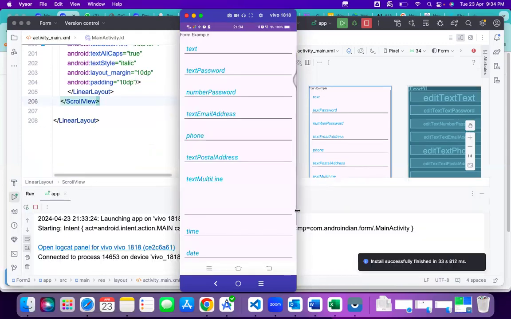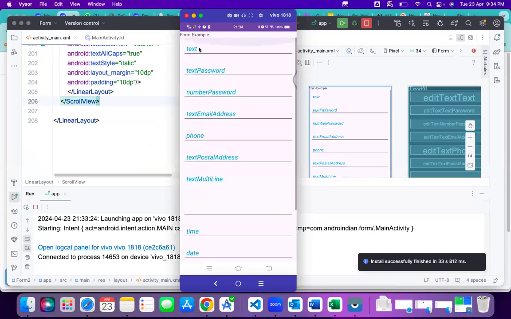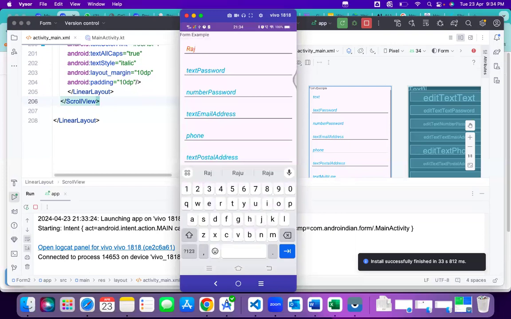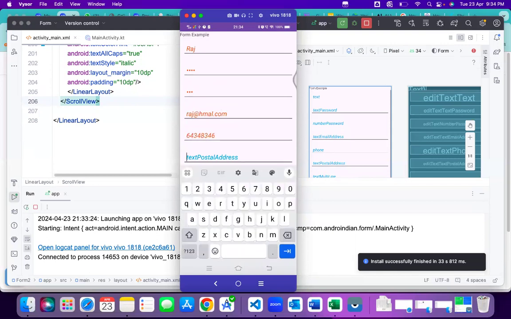See now, number decimal. So scrolling also works. Like I'm entering the text. Let us see text color. You can see the text color. So the password, you cannot see it, but after entering you can see the stars, right? So I have entered number password as well. Then email ID. Something like mobile number.